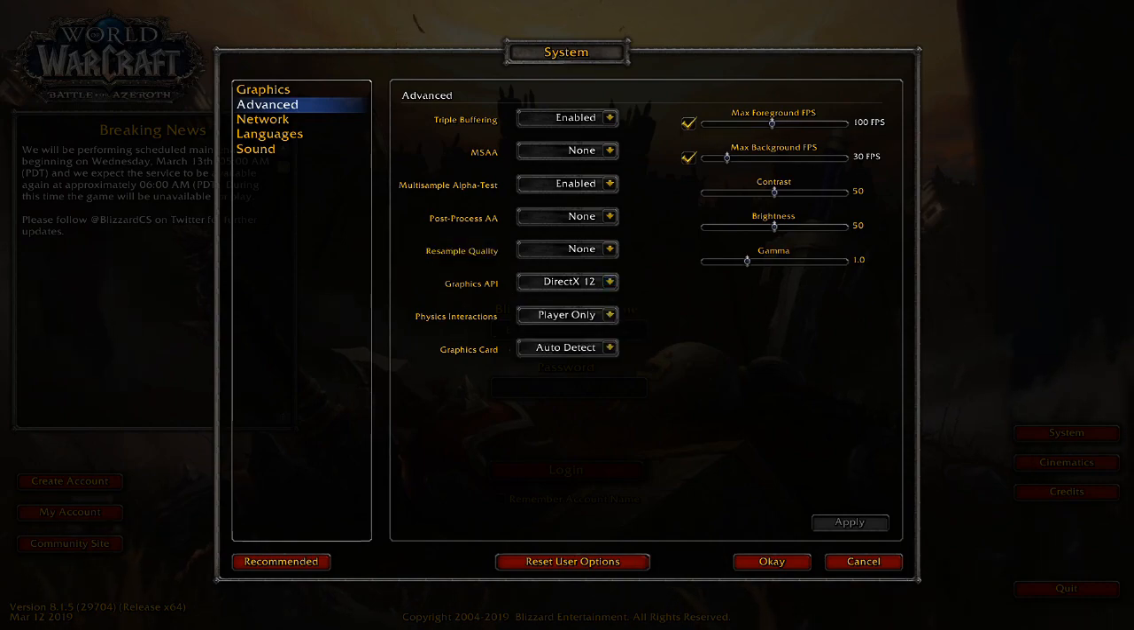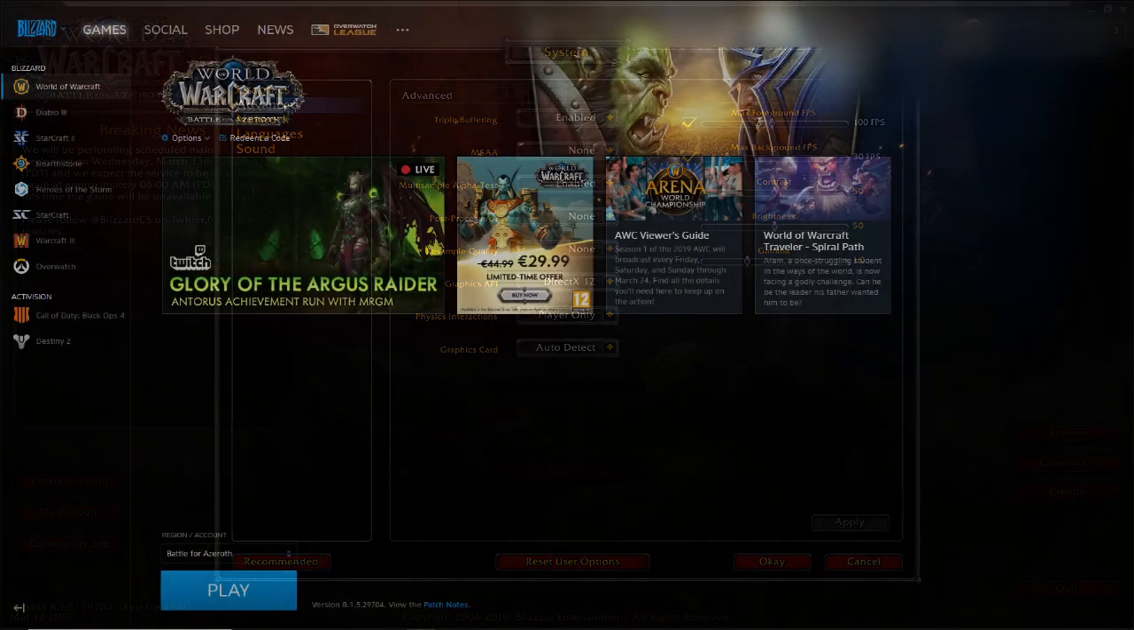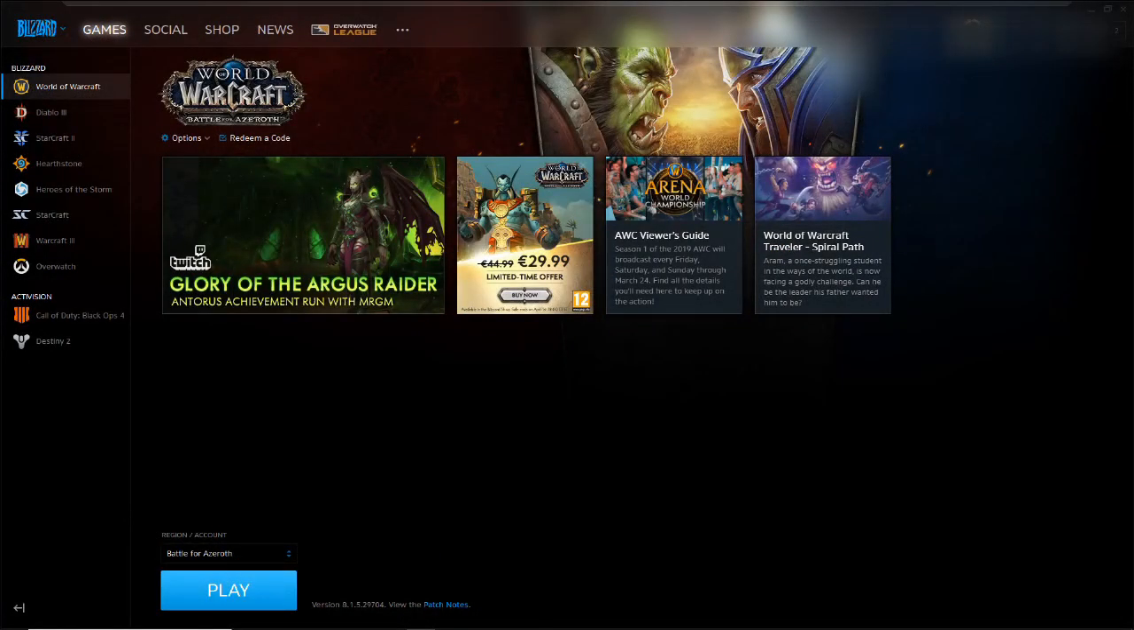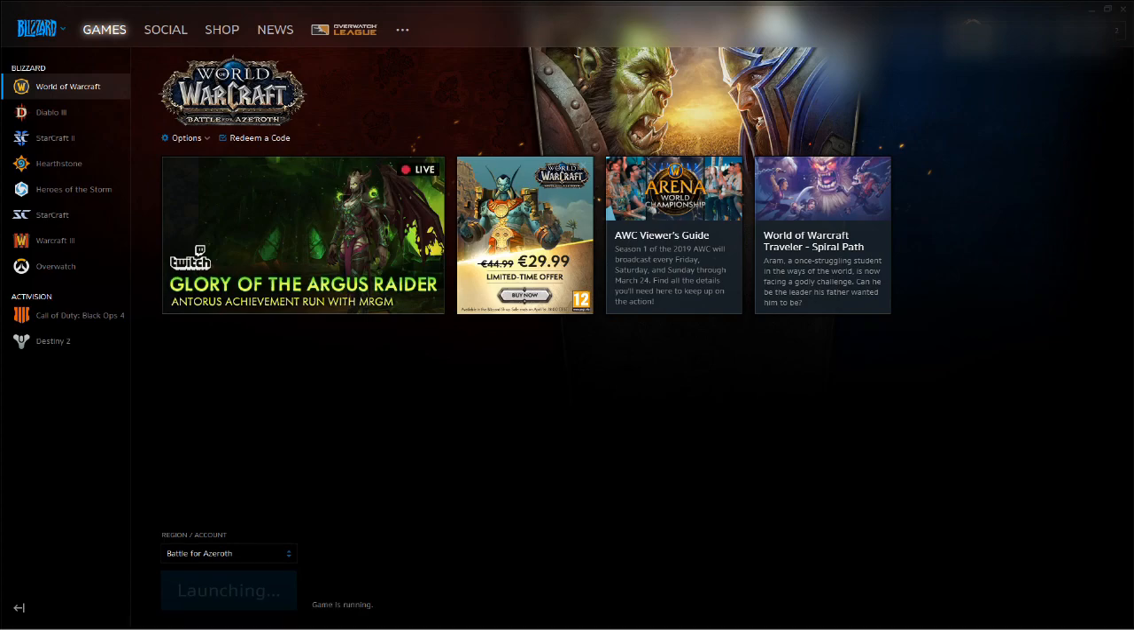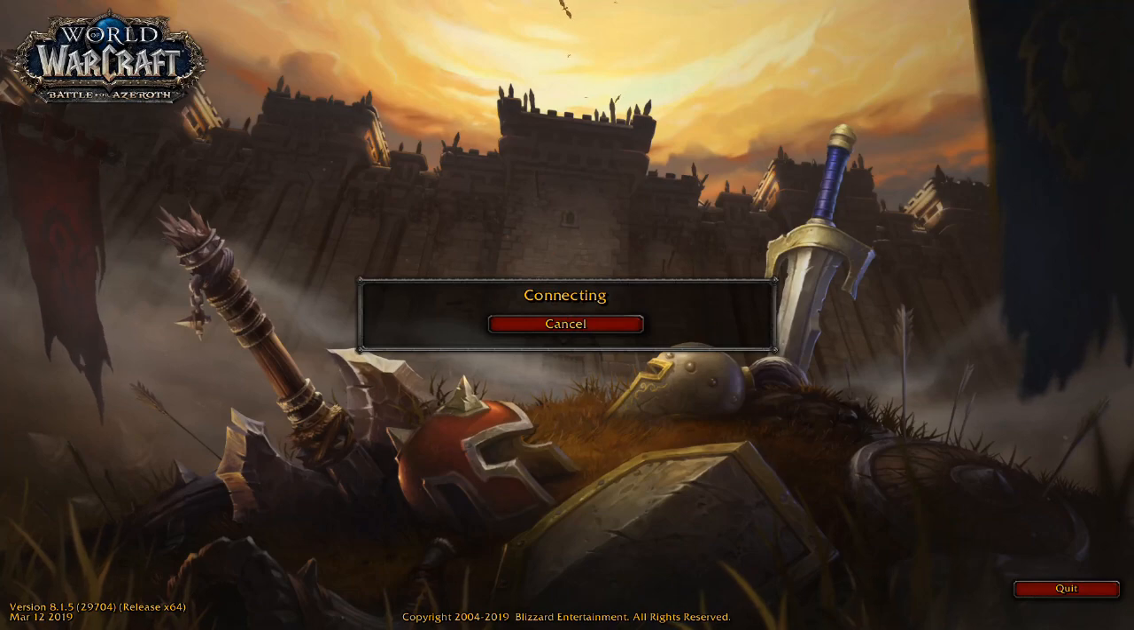So all I'm suggesting is, if you do get this black screen problem, try going in on the PTR and then come out of the PTR and then try going back into World of Warcraft, and hopefully that will fix your problem.